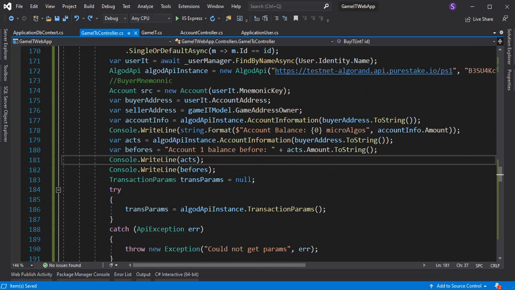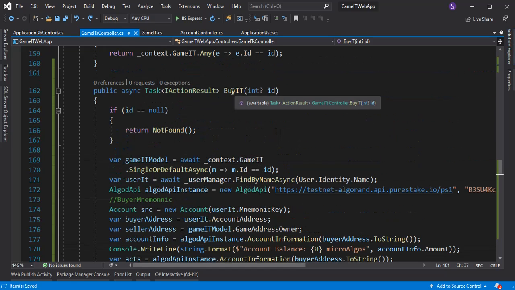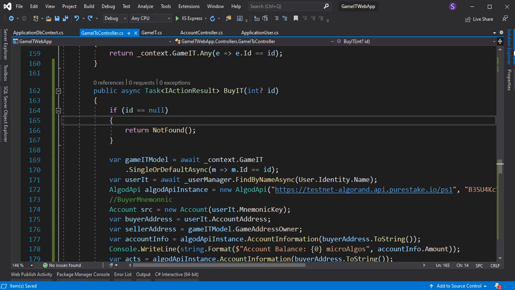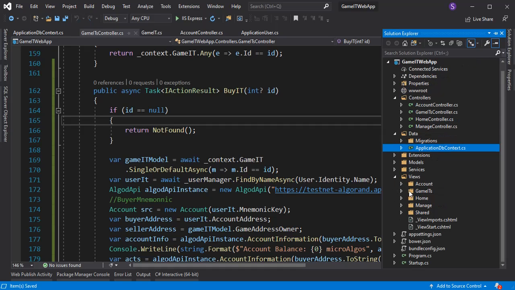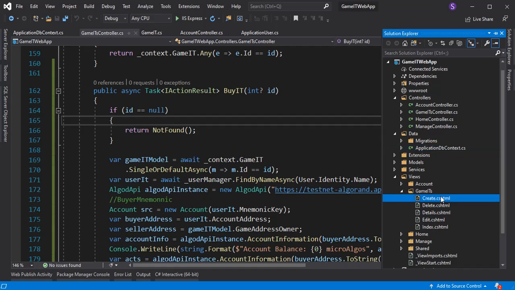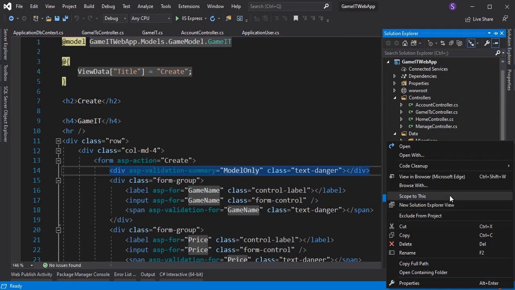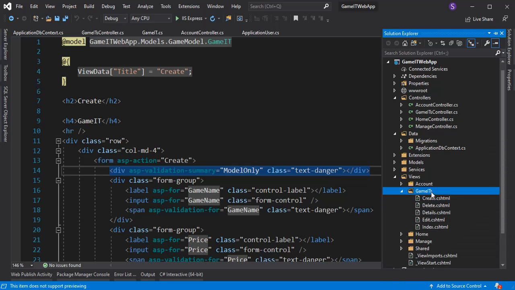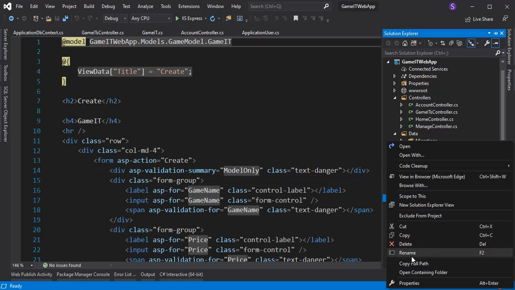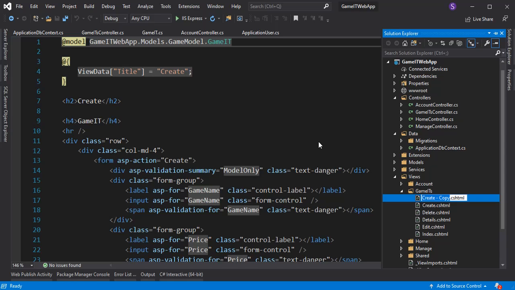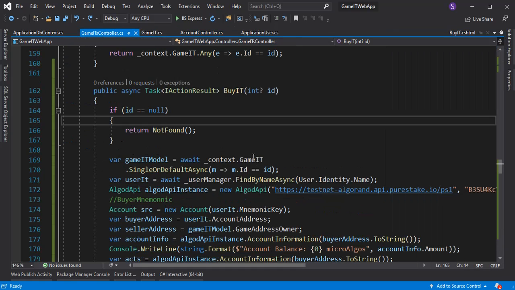So having done this, let's go into our views and create a view for our buy it. I'm going to navigate into the views over here, and inside of games it, we have the create, delete, details, edit, and the index. I'm going to copy from the create, let me just use the create, and paste it. This one is a copy. I'm going to rename this to buy it, which is what we have from our controller.